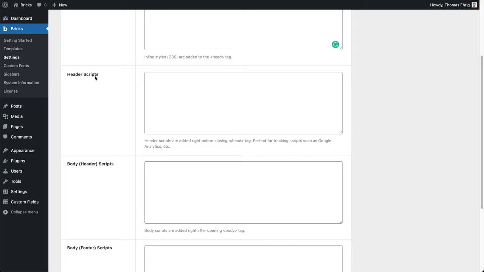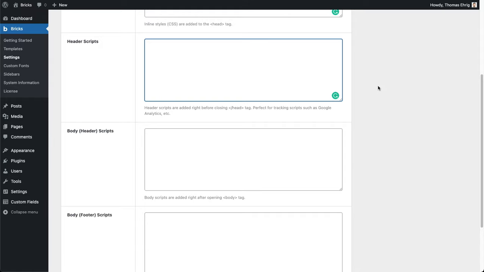Same goes for JavaScript. Down here, there are 3 different locations. You can add scripts inside of your head tag. So if you would, for example, use Google Analytics, the script, you would copy and paste it in here. And then we have 2 more script locations.